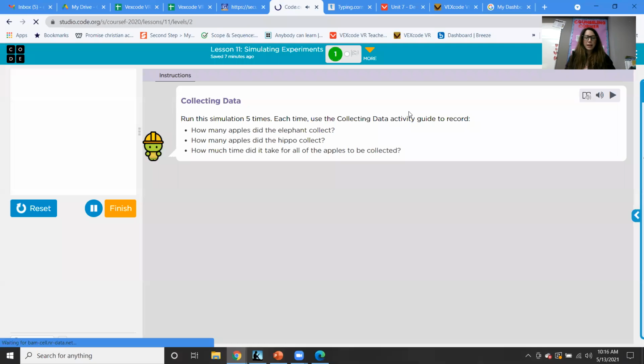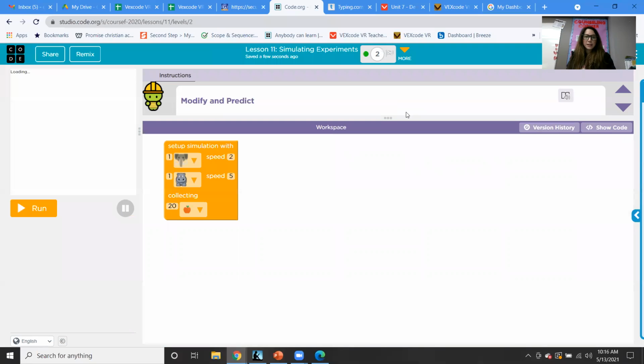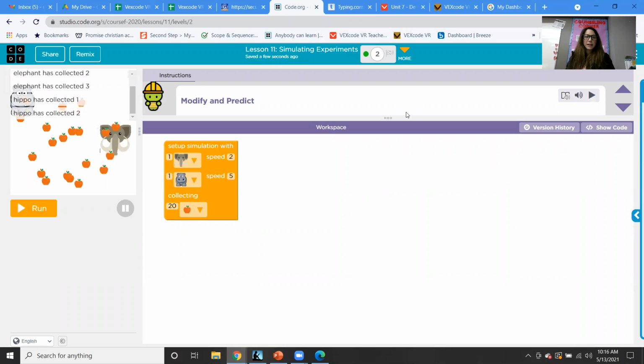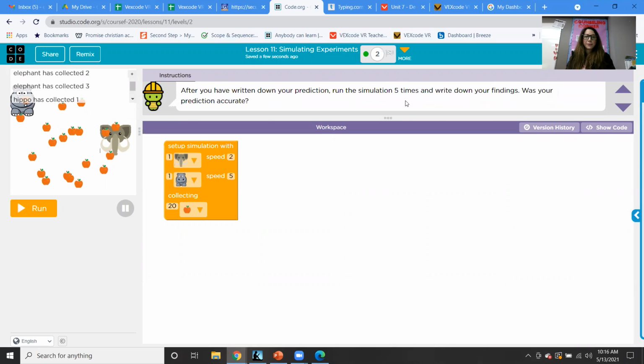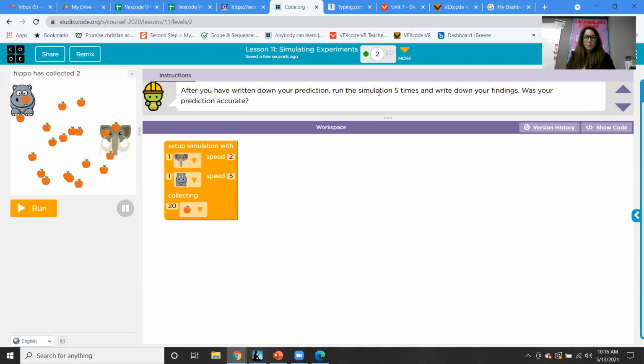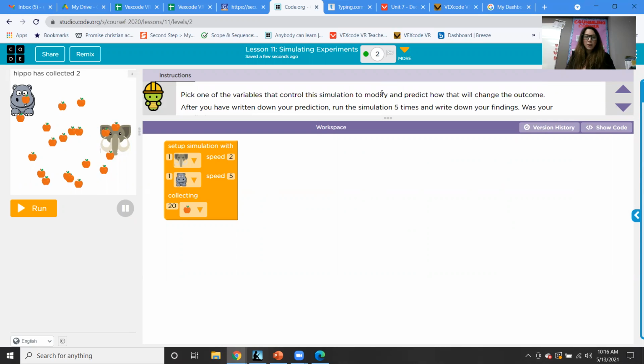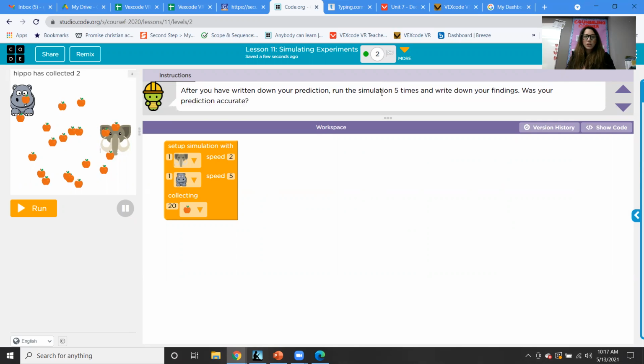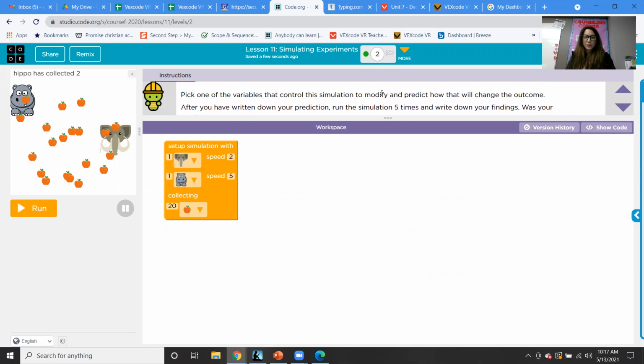And then we're going to go to the next part of the lesson here. So this is simulating experiments. So it says, oh, let me make it down. Okay. It says pick one of the variables that control this simulation to modify and predict how that will change the outcome. After you have written down your prediction, run the simulation 5 times and write down your findings. Was your prediction accurate? So interesting.